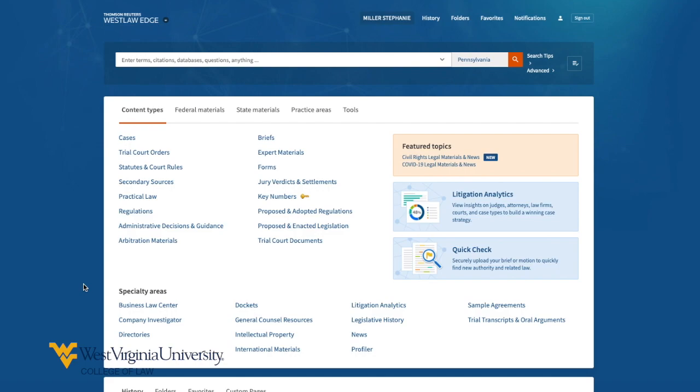This video will demonstrate using an index and a table of contents for both a statutory code and an encyclopedia on legal research platforms Westlaw Edge and Lexis. First, let's take a look at the United States Code Annotated on Westlaw Edge as an example of a statute. From the homepage, my first step is to select Statutes and Court Rules.